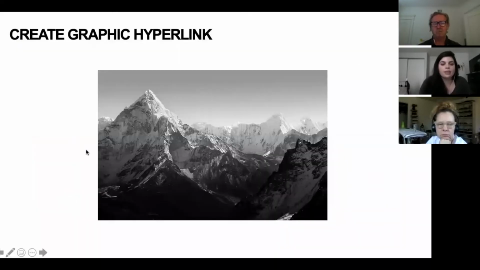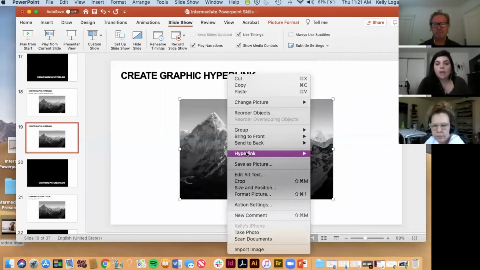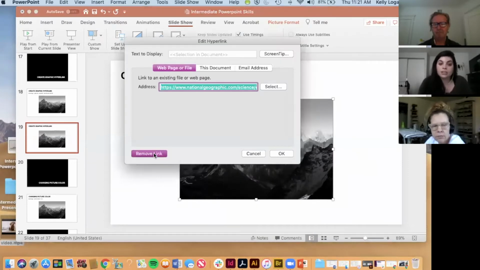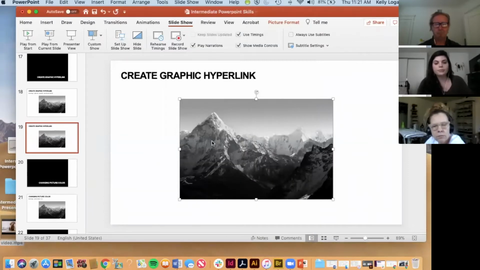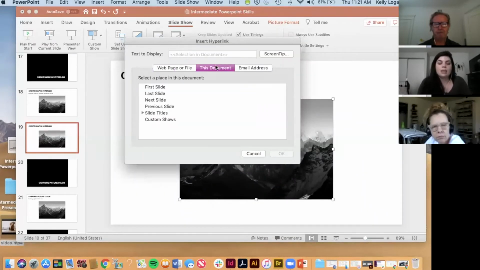Now you can see this cursor will change when it goes over the image, which is a good way to know that it's working. And then you can see that the link shows up when I hover over it. And if you decide you don't want the hyperlink, same exact thing. You can either open or edit, and then just click remove. And you can also add in email addresses and different things from your slide.